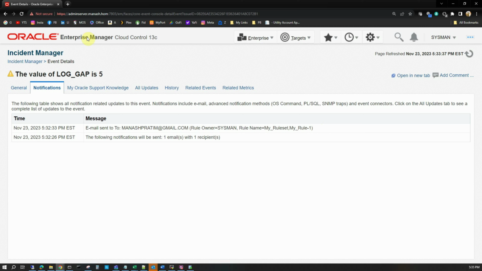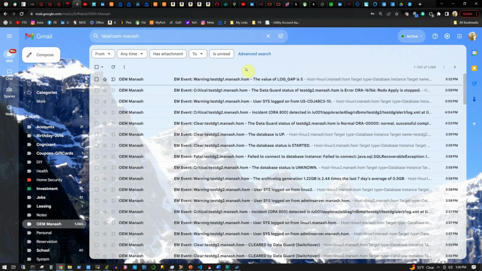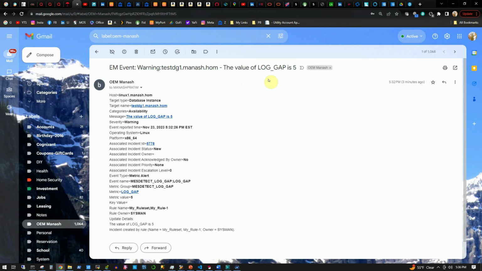Now, just for the completion, I will go back to my personal email's inbox to see what message I just received. At the top of this inbox in my personal email, I can see that there is a warning alert from the database test DG1, and the value of log gap is 5. And if I click on that, we can see the details in the email body.